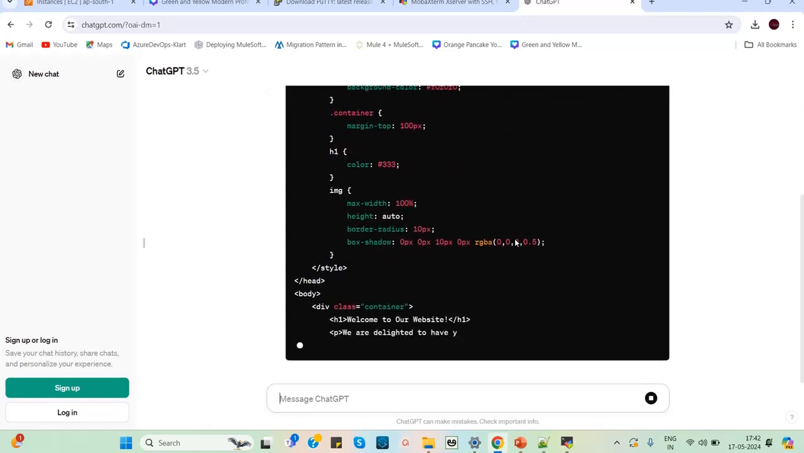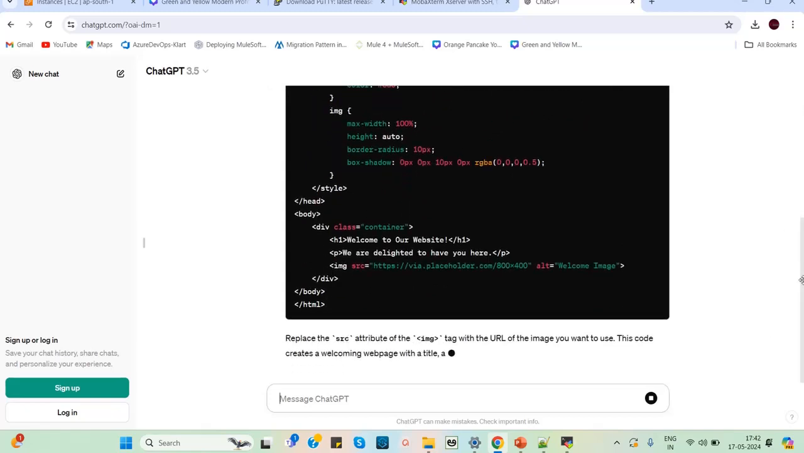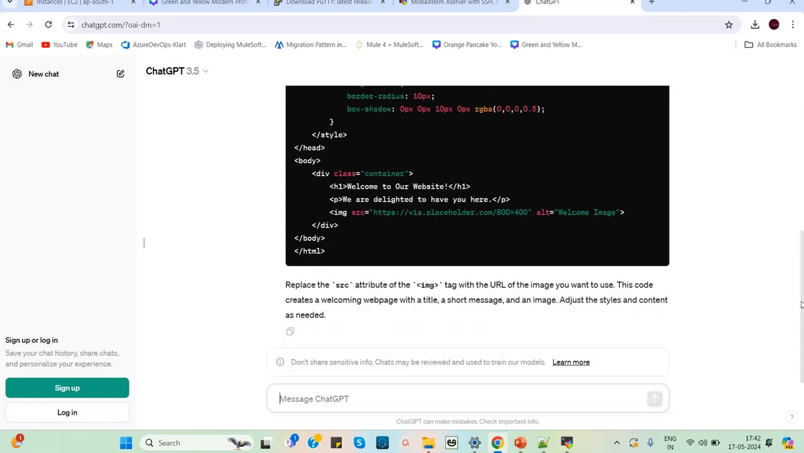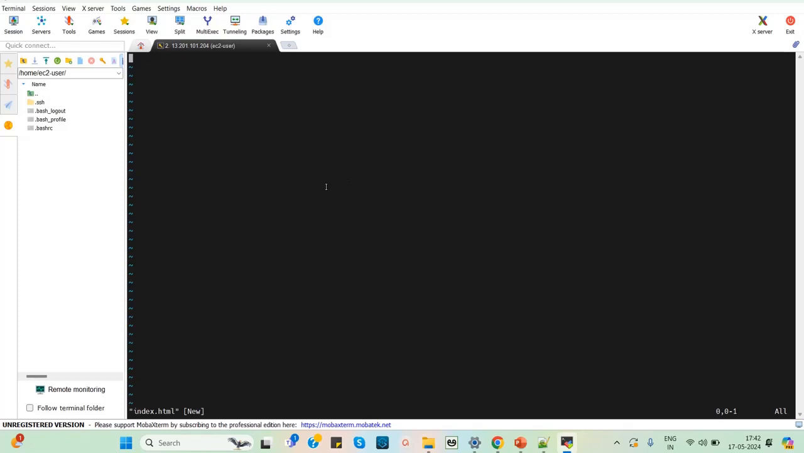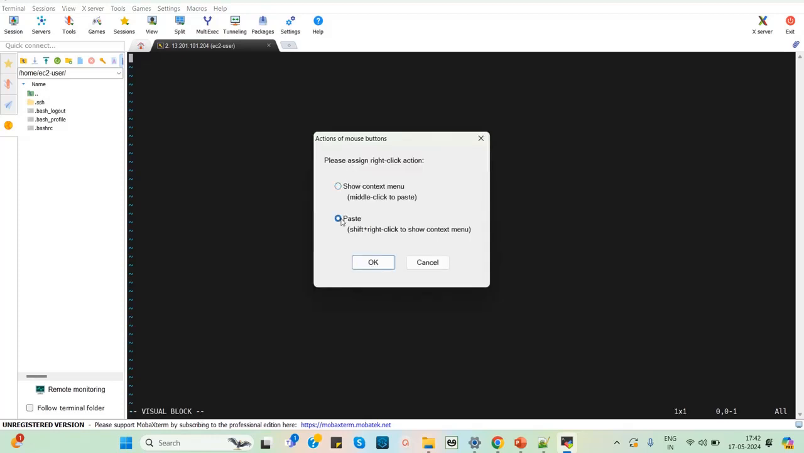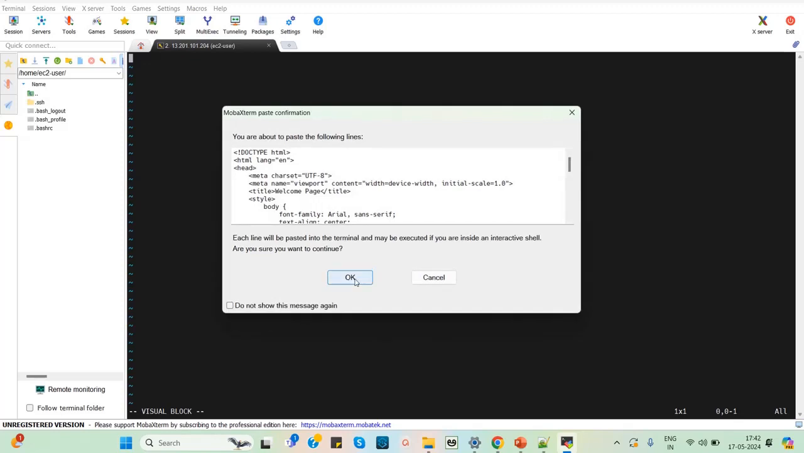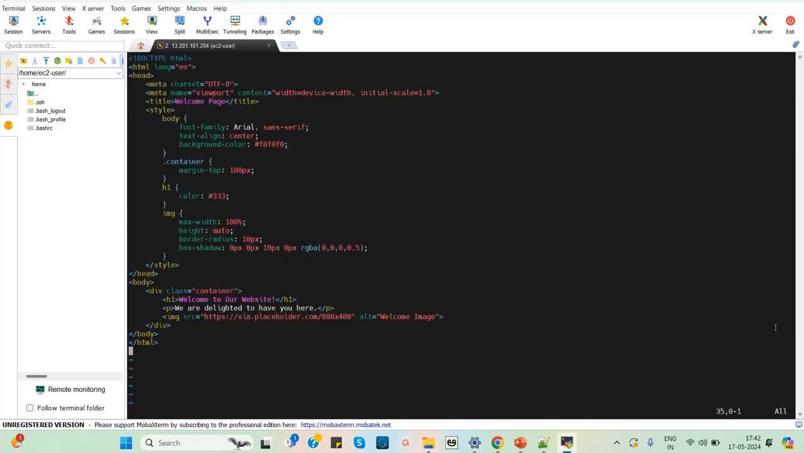So it will give this HTML code for you, the ChatGPT one. You can just copy this and go to your Linux, paste it here. Escape, shift colon, WQ.